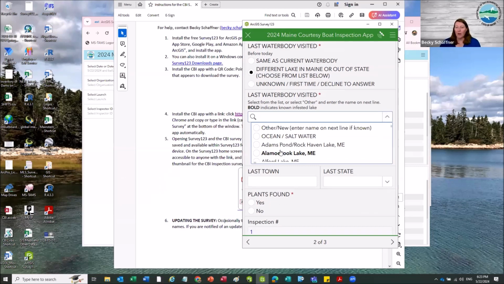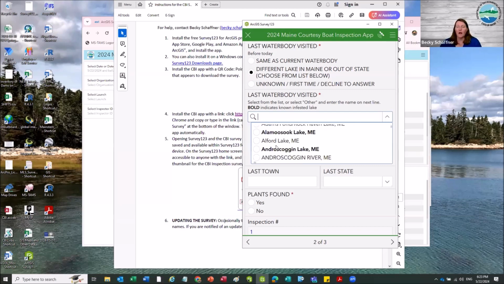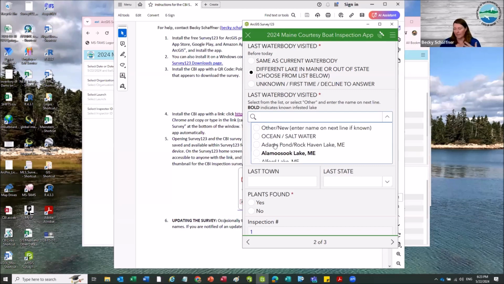What I did to populate this list was look at several years of inspections and figure out which 500 lakes or water bodies were most frequently entered as the last water body. So it contains probably all of the most popular lakes in Maine and Massachusetts and New Hampshire, plus a bunch of other things. So you can always search.